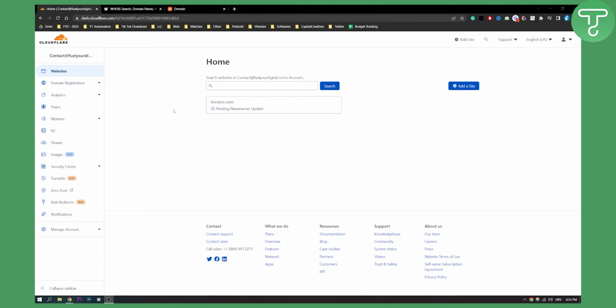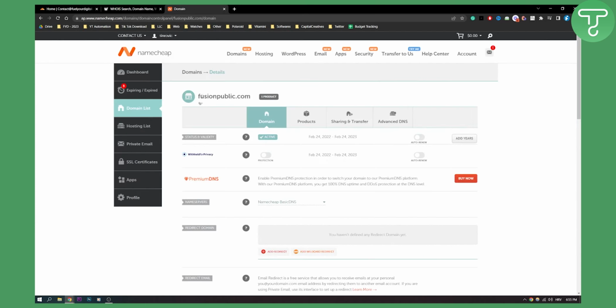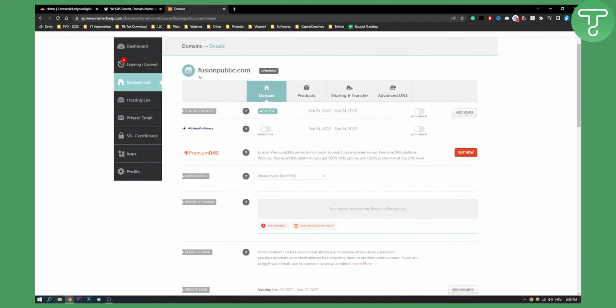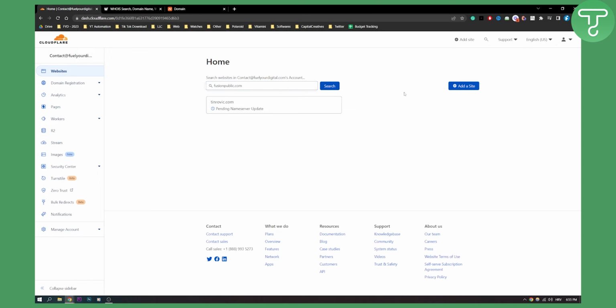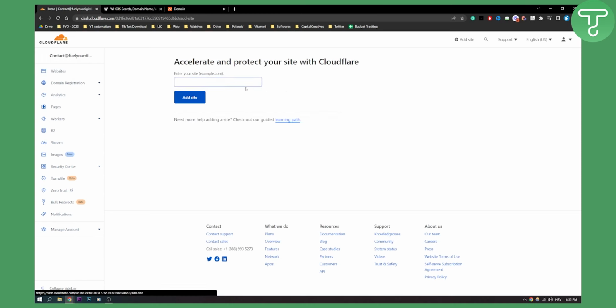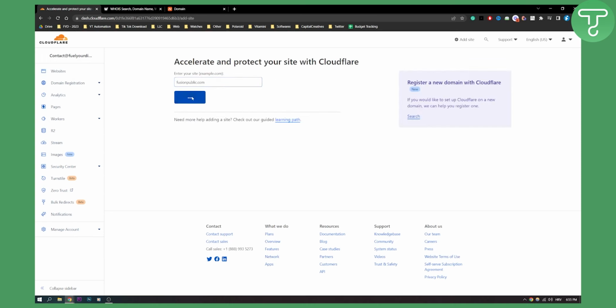So first of all, what we need to do is we obviously need to go here and add a website to Cloudflare. I have a website here which is called fusionpublic.com. So I can just copy it and go here to Cloudflare, and then just click add site here.